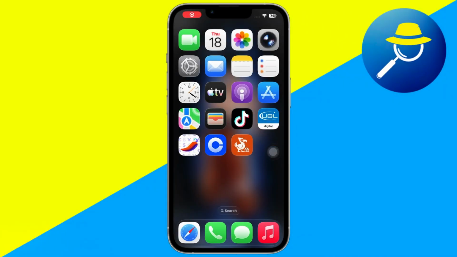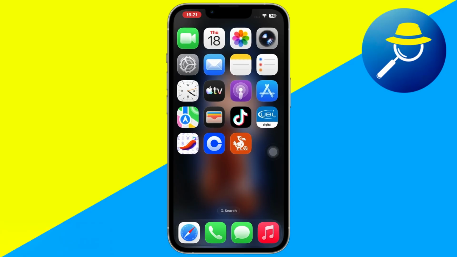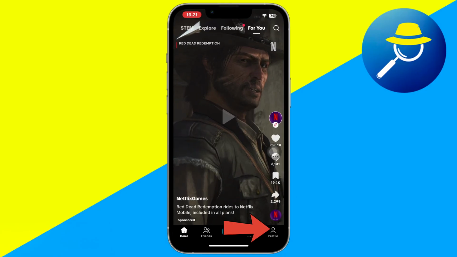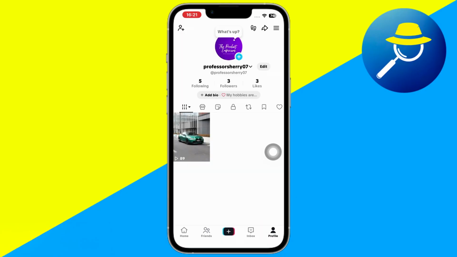If you've reposted a lot of videos and don't want to remove them one by one, there is a way to request TikTok to help you clear them all at once. First, open the TikTok app and tap on your profile icon at the bottom right. On both iPhone and Android, it looks the same.